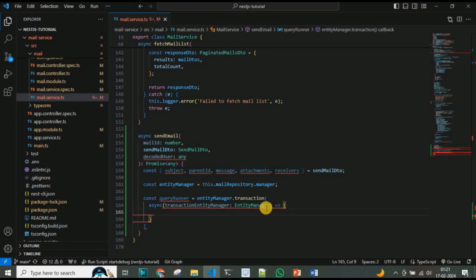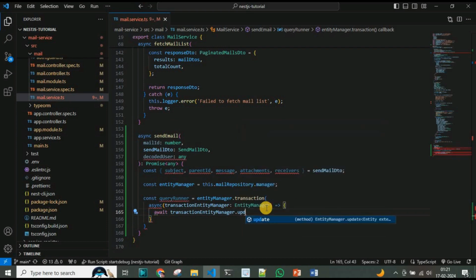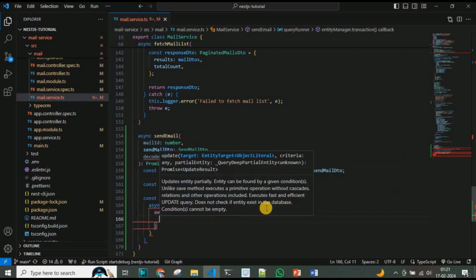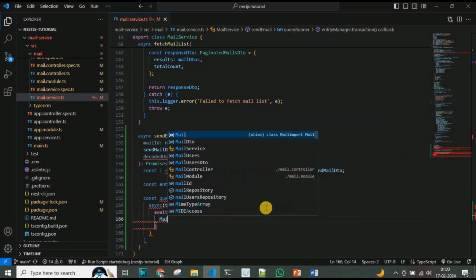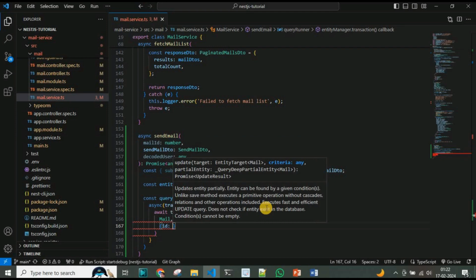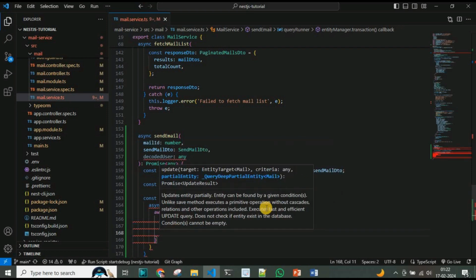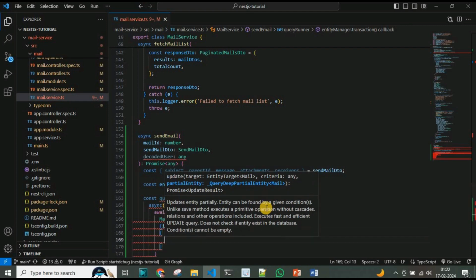And here first I will update the mail. So have it transaction entity manager dot update, and here it will take the mail, and I will provide the ID according to which ID which mail will be updated. So it will be the mail ID. And next, whatever I will get from the request body, I will update here.